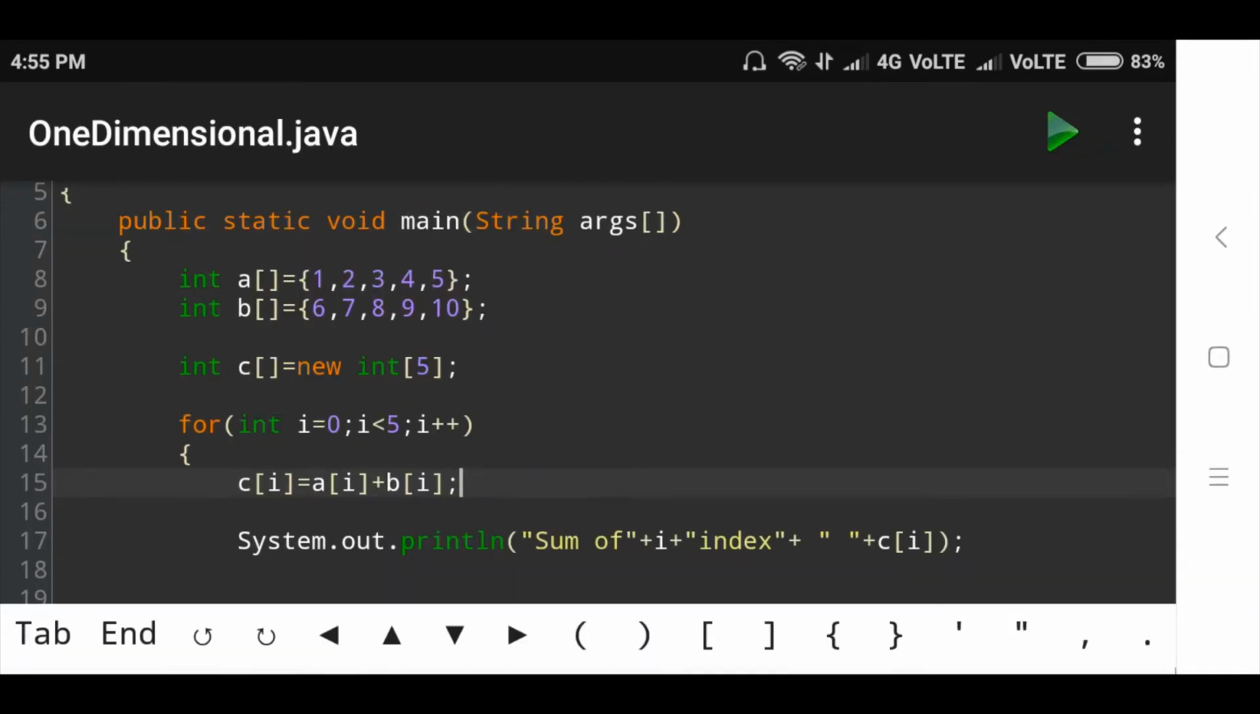Now I will explain this program. I create two arrays a and b and store the result in the third array c. Then go to the for loop condition, int i is equal to 0, i is less than 5, i plus plus. Initial i value is 0, less than 5 condition is true. Then go to the next statement, c of i is equal to a of i plus b of i, where i value is 0.